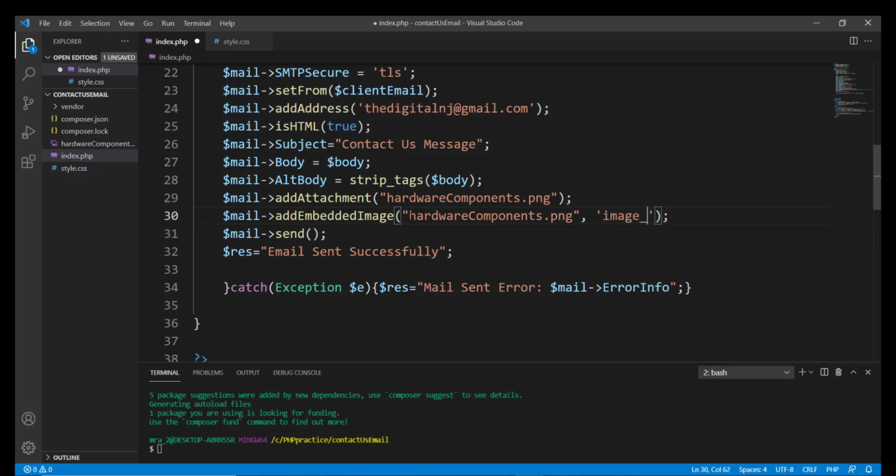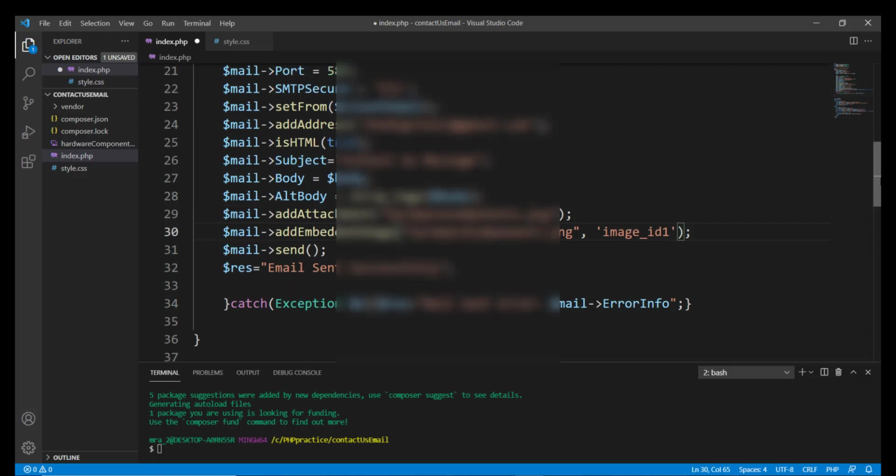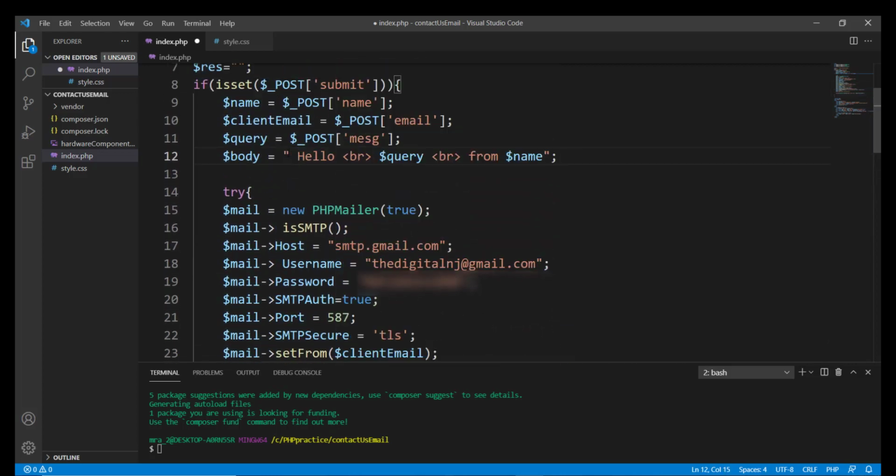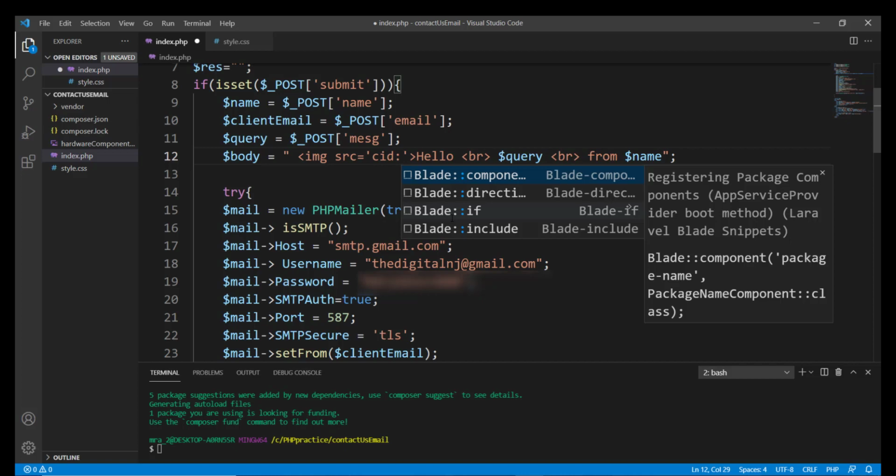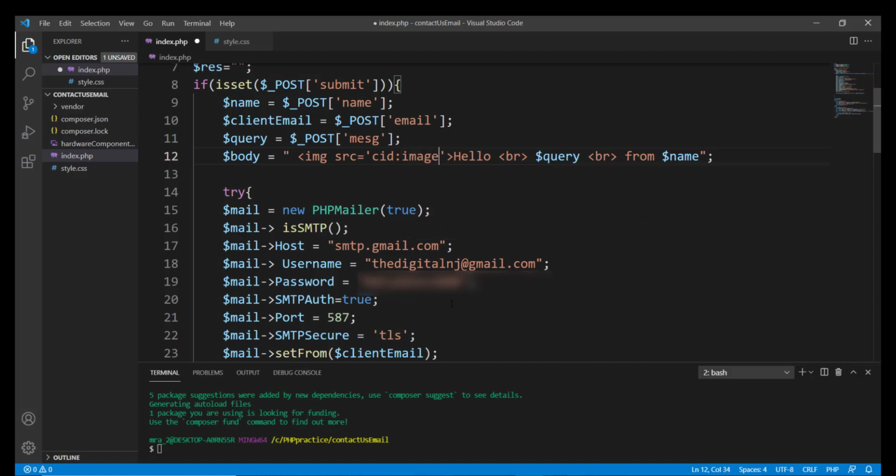So let me give it image ID 1. So I'm saying that this is the unique content ID for this embedded image, which I can choose to be whatever I like, but I have to make sure that in the message that I'm sending, I have that image ID attached as well as an image element. And here we have to provide the same CID.